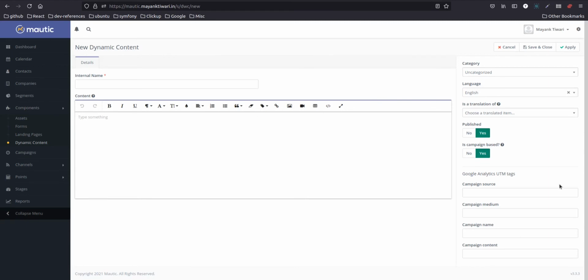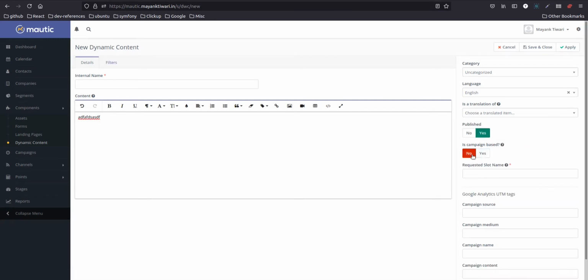So whatever you type here, you can choose what is the language, if this is a translation of something, and is this campaign based. If this is campaign based, then you can show this content based on what condition happened in the campaign. If you just disable this, then you can give it a slot name, and then you can use it in your email and landing pages, right?